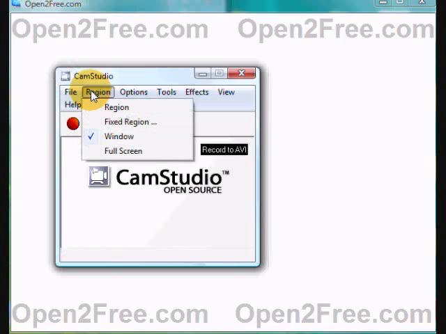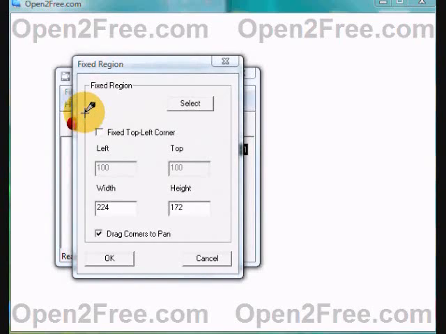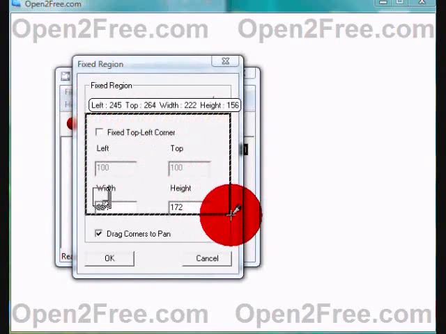CamStudio can be configured to capture a single definable region, a single program window, or the whole computer screen if you want. Defining a region to record is simple and intuitive. All you do is click and drag to define a region.